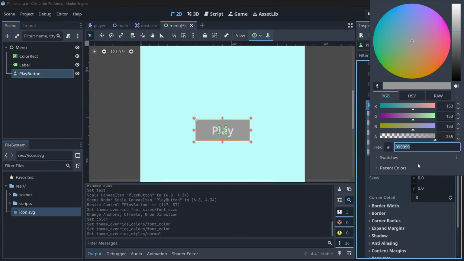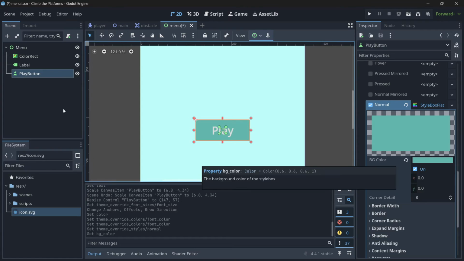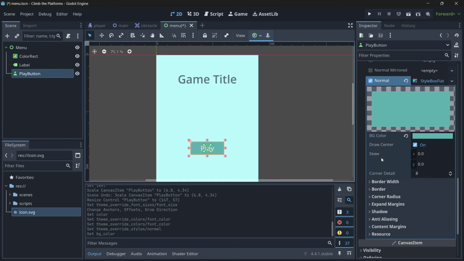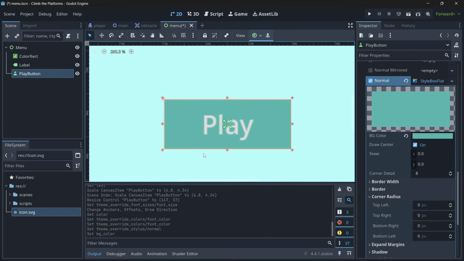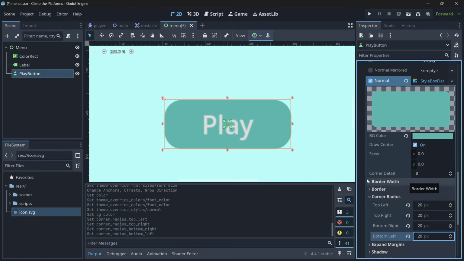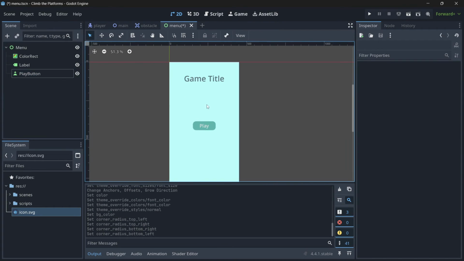And here in the background color, you can paste it in. And there you go. You have a pretty interesting UI. You can also, there was here corner radius. So if you don't want to make it a perfect rectangle, you can give it a radius, I know, 20, 20, 20, 20. Okay, and it looks kind of better.